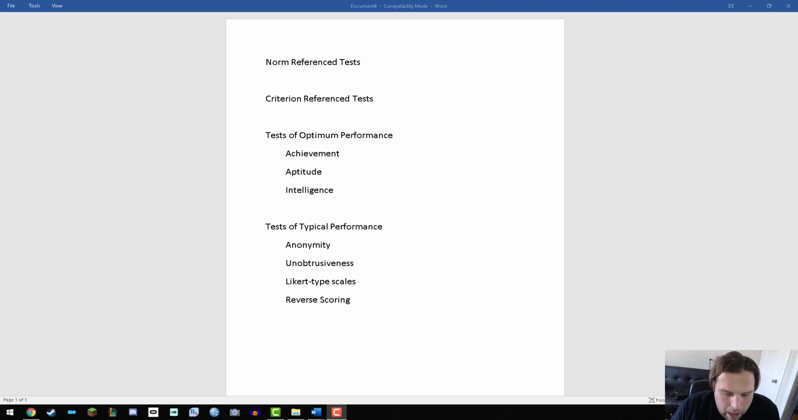Okay? Now, moving on, we have two other groups of tests. There are tests of optimum performance and there are tests of typical performance. When you think of a test of optimum performance, you're thinking of tests like examinations and things like that, where you're trying to do ultimately your best in achieving whatever it is that you want to do as well as you can on that test, either to beat the norm or to reach the particular criterion.